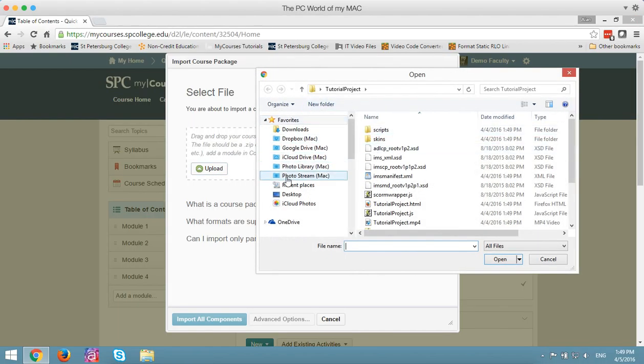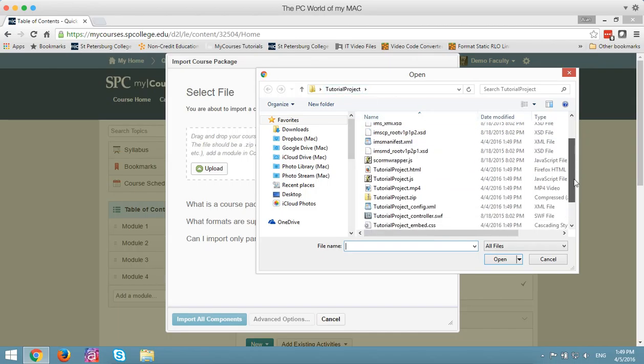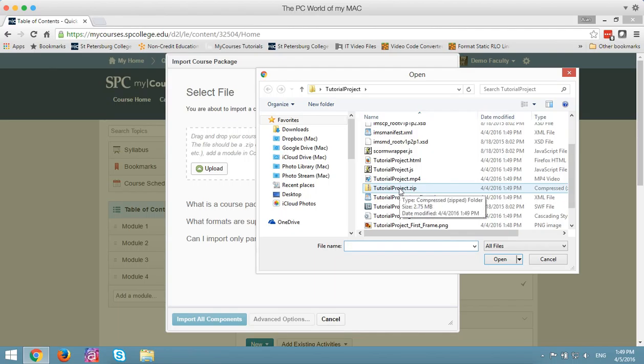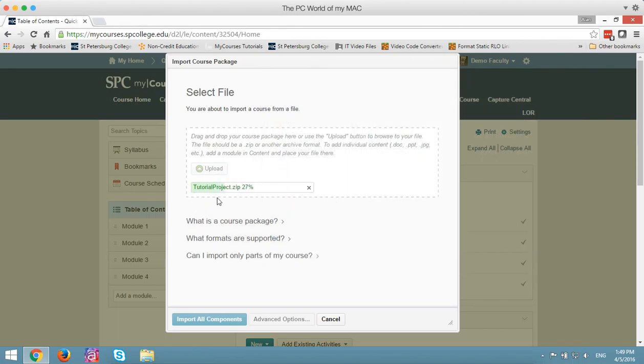You need to navigate to where you've located the video with the quizzes that you've produced, and you go into that folder. You find the zip file that's within that. You click on it once, or you can double click. If you click on it once, click Open. The tutorial project zip file will upload.